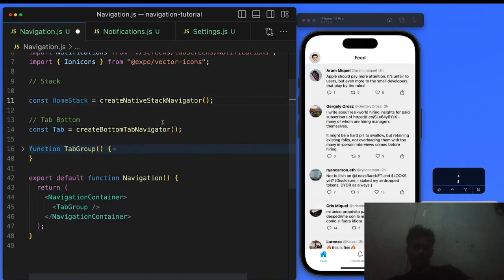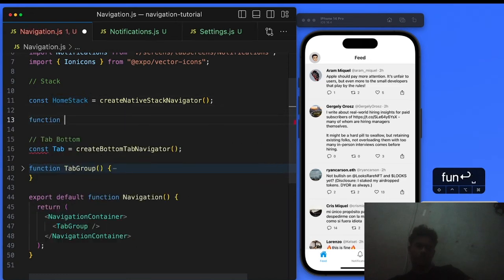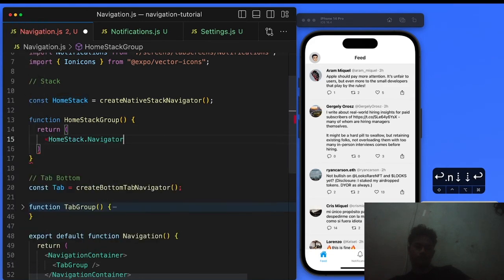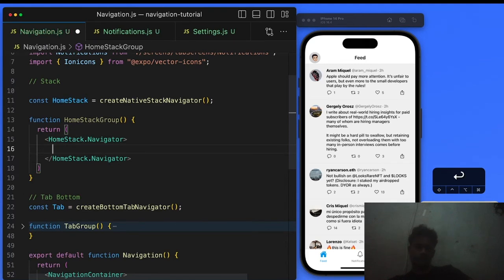Okay? And we are going to do the exact same thing that we did before. So let's create a function component, and this is going to be called HomeStackGroup, let's say. And for now, let's return a HomeStack.Navigator as well. And inside this navigator, we can now specify the screens that we want to have inside this stack, right? So we can have as many screens as we want.